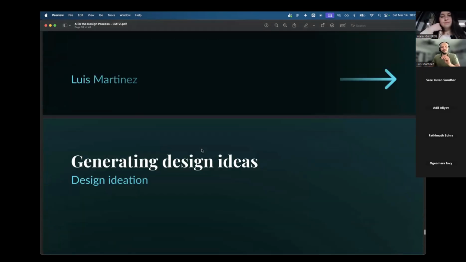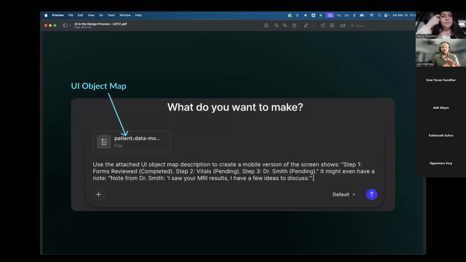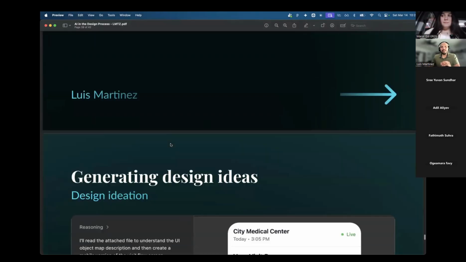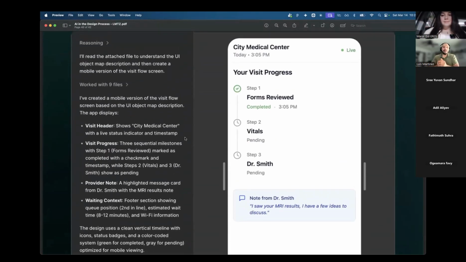Finally, you go into the tool Figma Make and you copy and paste your UI object map, and then you give it a prompt asking it to create the description of your app. Figma Make then will create a very realistic app based on the prompt you give it. And in this example, it's creating a process for the patient who arrived at the clinic.